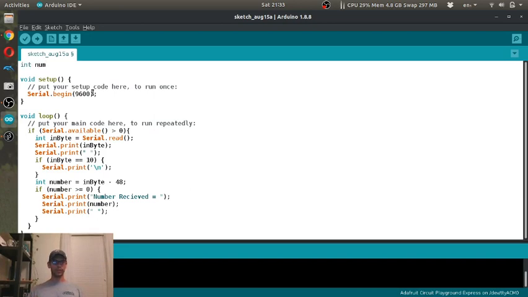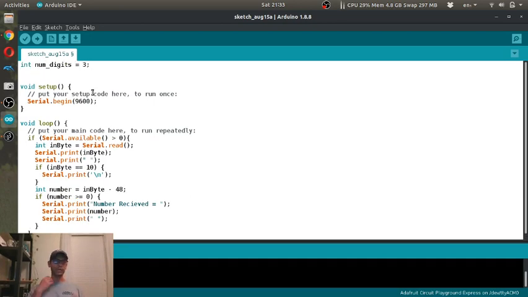So if I say int numDigits is equal to 3, anything from 0 to 255, then that means that for anything I send to it, the first number is going to be the 100s place, the second number is going to be the 10s place, and the last number is going to be the 1s place. Like if you think about it, the number 255 is really 2 times 100 plus 5 times 10 plus 5 times 1, or it's 2 times 10 squared plus 5 times 10 to the first plus 5 times 10 to the 0.